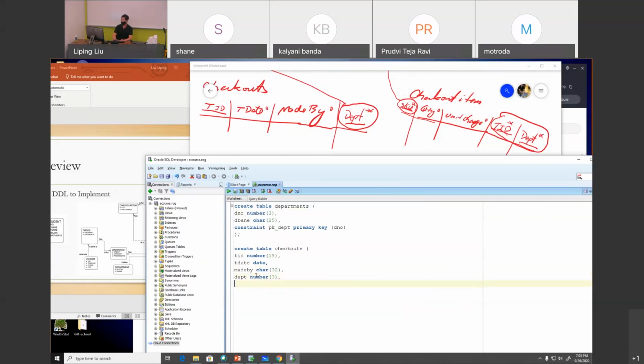So that's the foreign key column. That's it. And now we can create the primary key and the foreign key. Constraint pk, and this is for checkout. Primary key. The primary key in this case is TID and DPD, right?